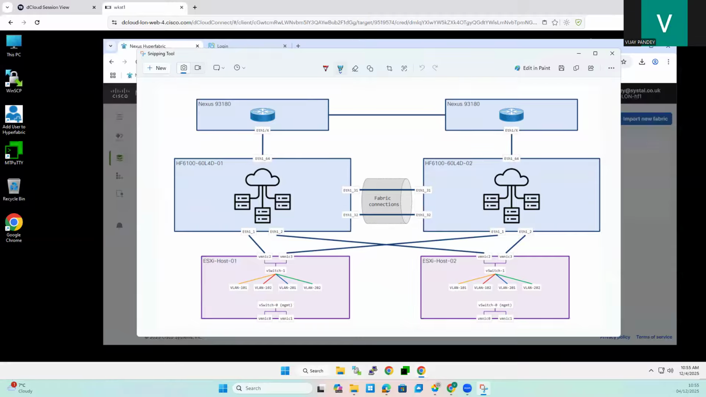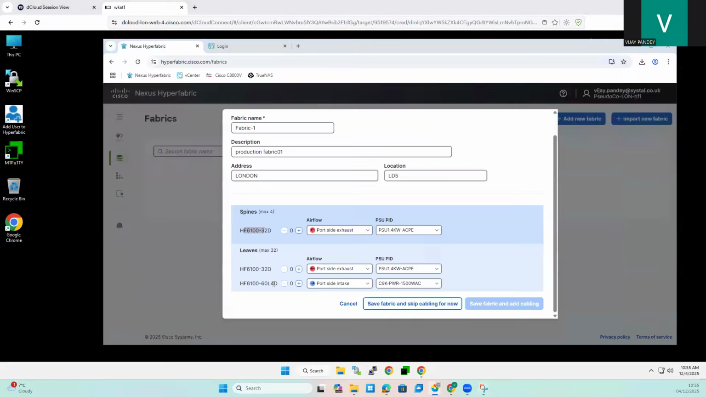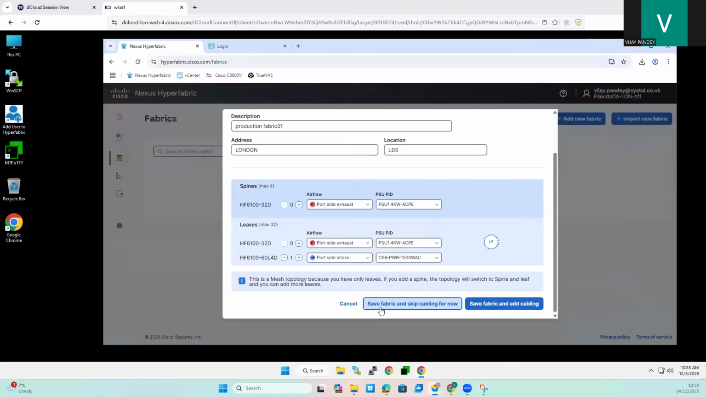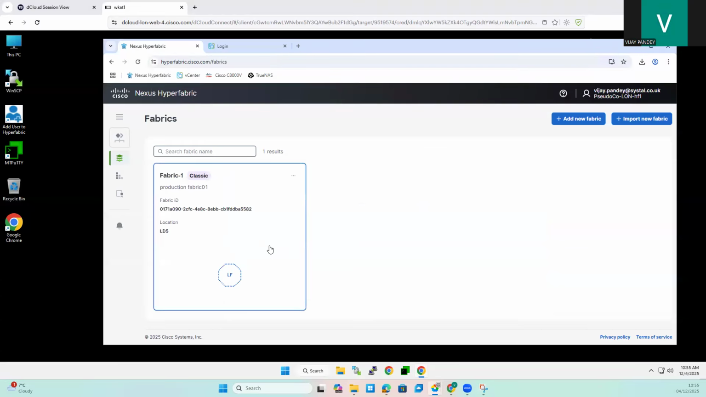Then what I'm going to do here is this is the model I have, how many switches I have. This model has the power intake side. So this is the model number. This is the airflow control I have. Then I will say skip cabling for now. Just configure the fabric. Okay.